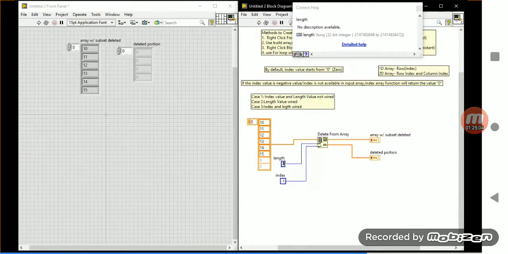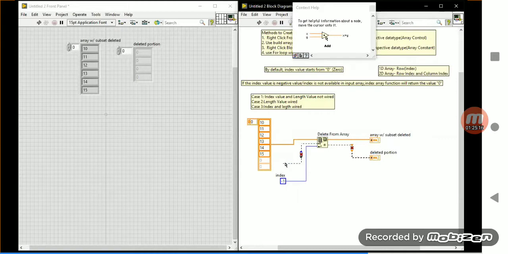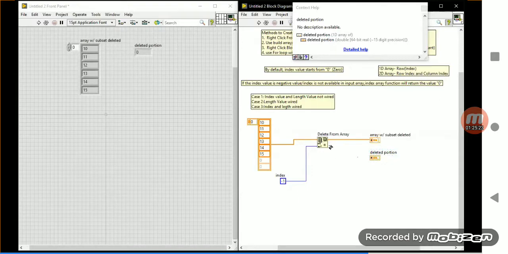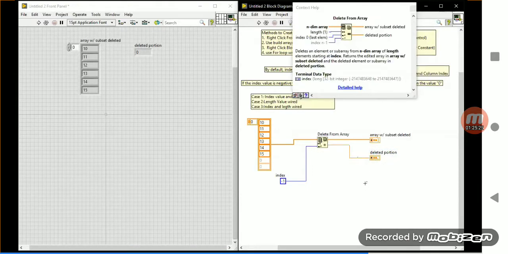What is the length you are giving? Then what is the length value? Index is minus 1. What about the length value? Is it 2, or what is the length value we are giving? 2. Let me disconnect the length itself. If we disconnect the length value, the output will be that only one value is going to be deleted. Okay, we'll see what happens here.